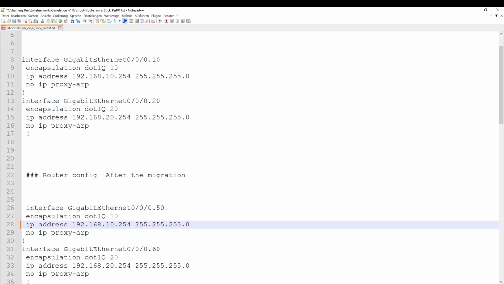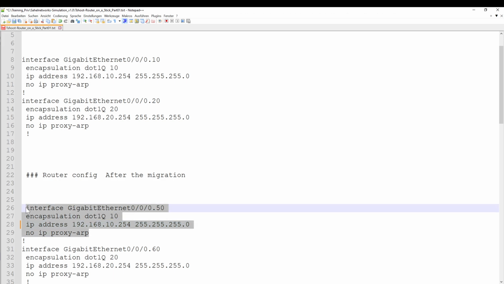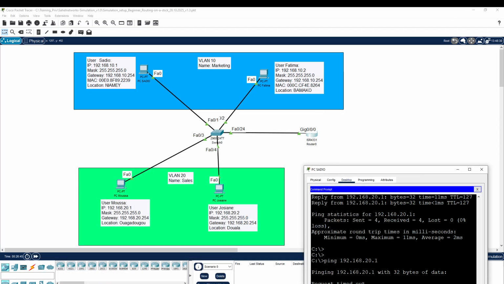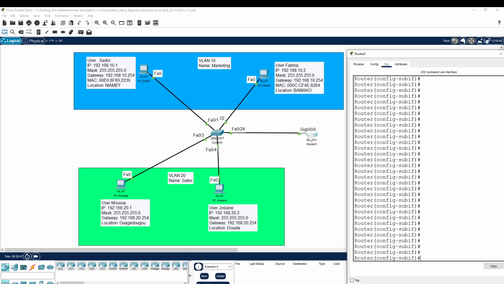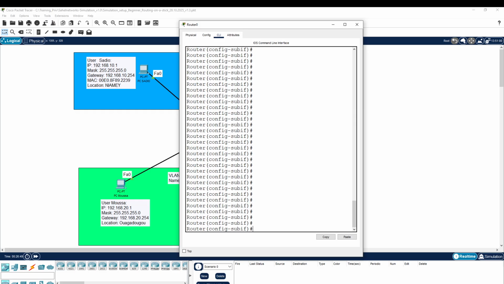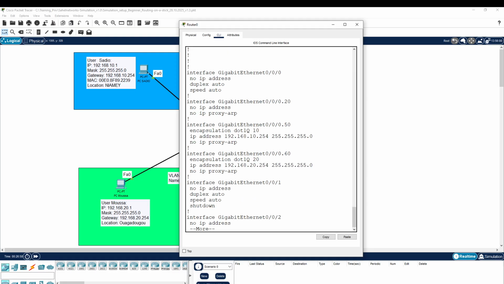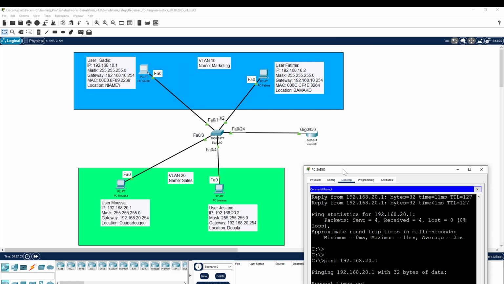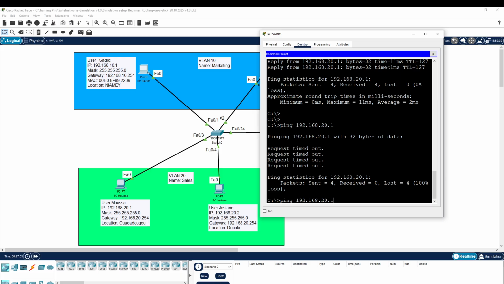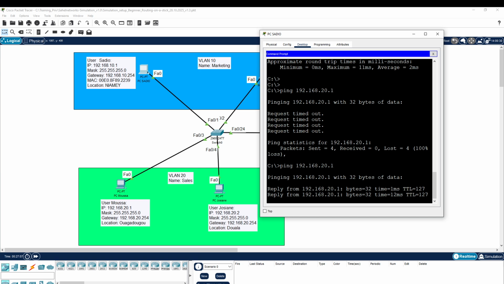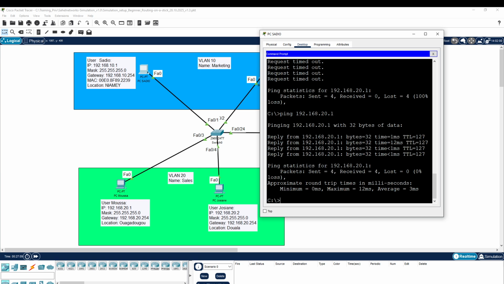Okay, I will copy this configuration and just paste it there in our CLI, and we will see if that will fix the issue or not. Let me paste it right there. Do show run. Let's check that everything is 68. All right. Let's have Sadio ping Musa again and see. Look at this working.